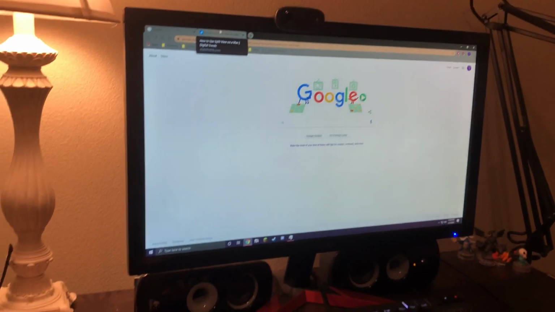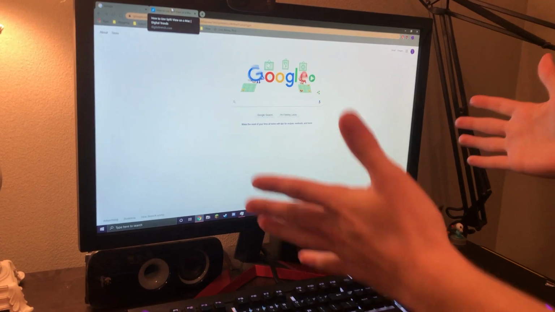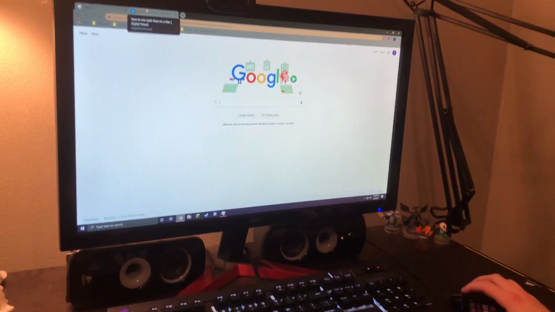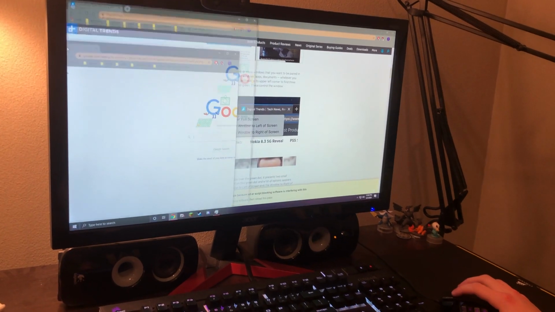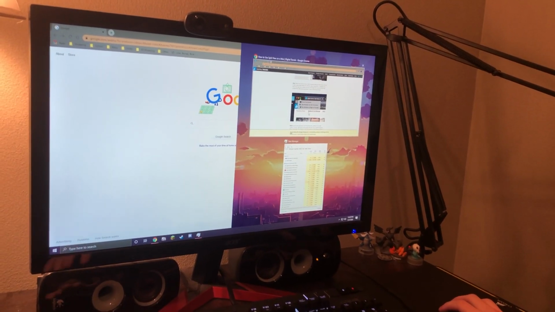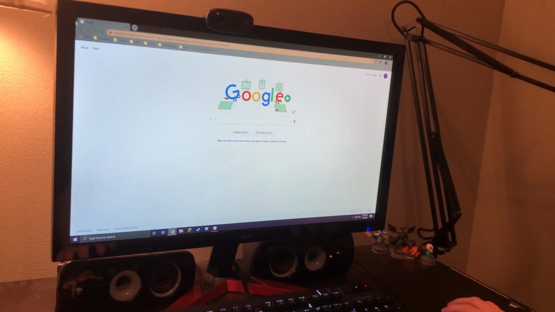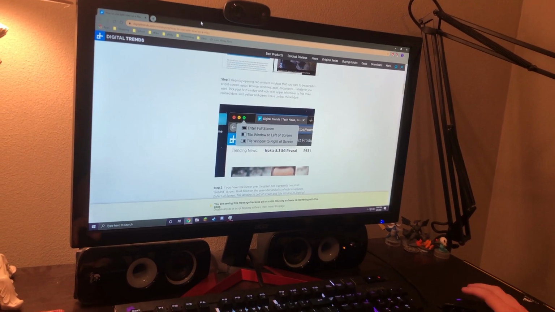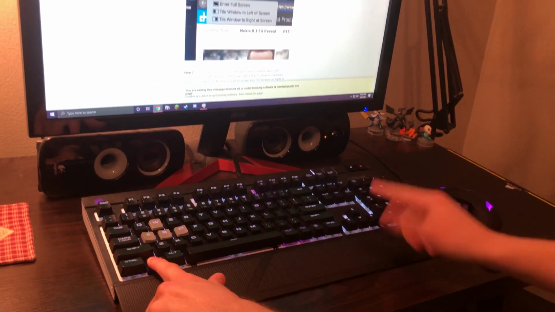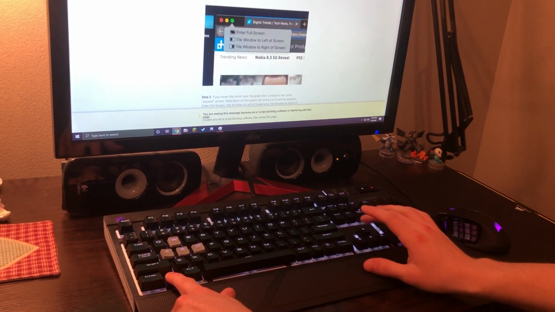Now, for Windows, it's pretty much the same method. You can either grab your tab, pull it, and put it to the side, and it'll actually automatically ask you if you want to split screen. Or you can do a similar thing where you take your window, hold the Windows key, and hit either the left or right arrow, or if you want to, you can also do up or down.